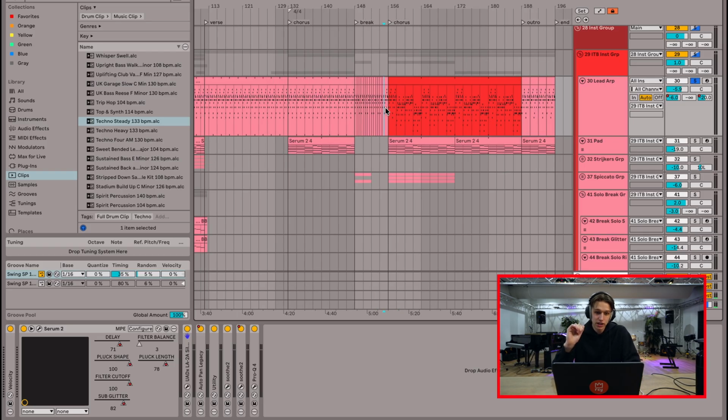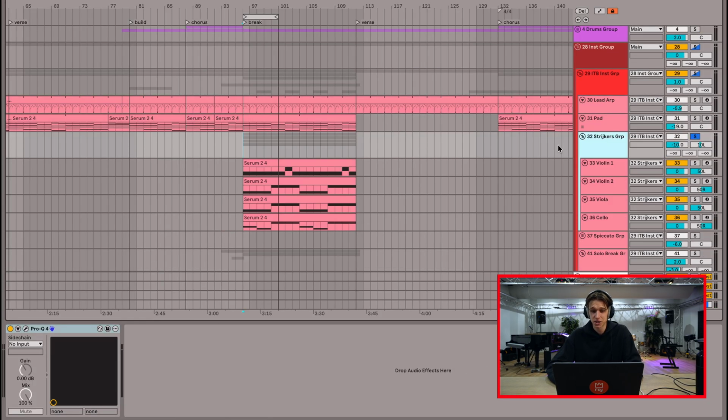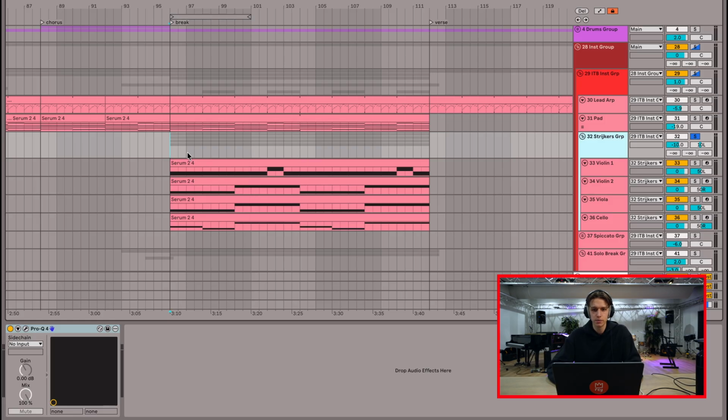So that's the lead arp. The rest of the processing on it is not that important. It's just some compression, panning and nothing too special. Then I have two groups of strings. First a legato group over here.